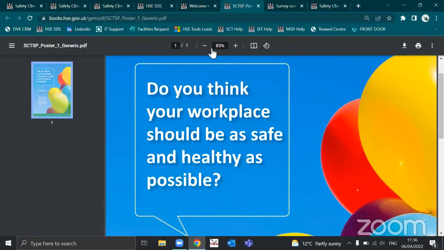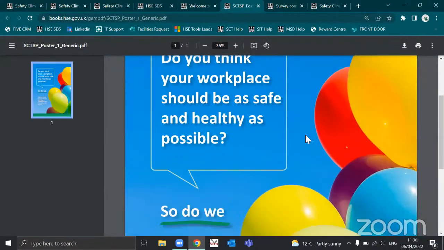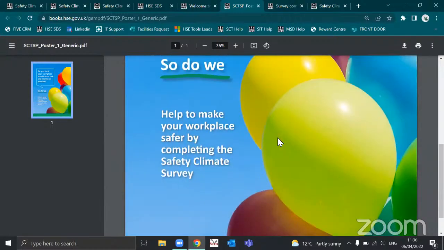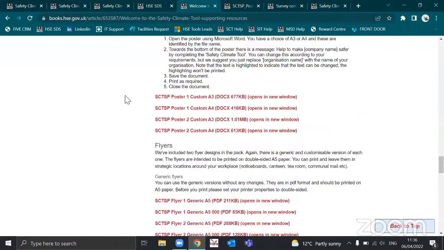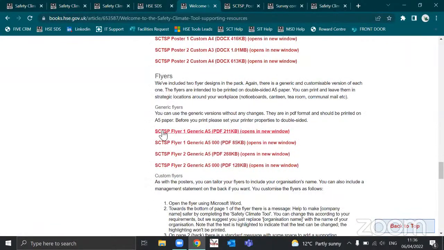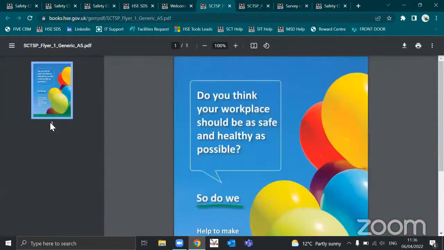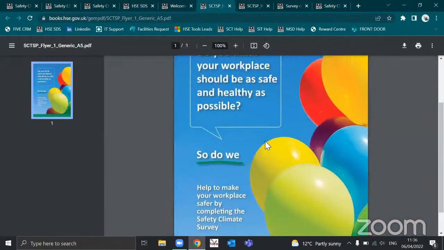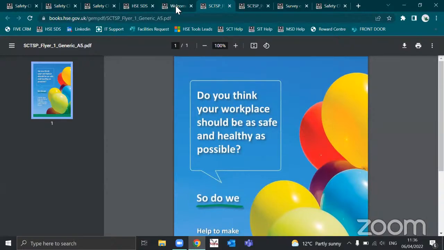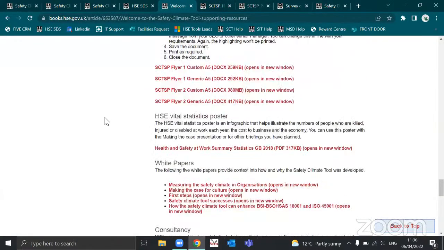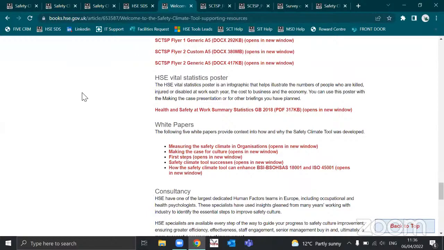Let me see. Oh, sorry, I've zoomed in a bit. I don't think you guys can see that very well, but there's a few posters. There's flyers as well, I believe, if I go down a bit further. There's some custom ones as well. I'll go into a flyer. This is just a random flyer. Oh, it's the same as the other one, but there's posters and flyers, and there's loads of stuff in here, to be honest, for you guys to help with all of this. So I hope that answers your question.